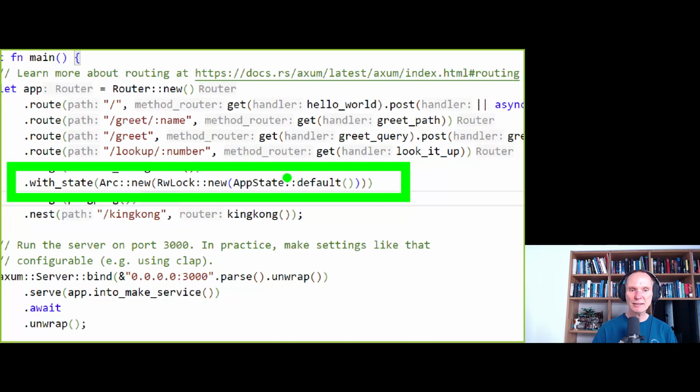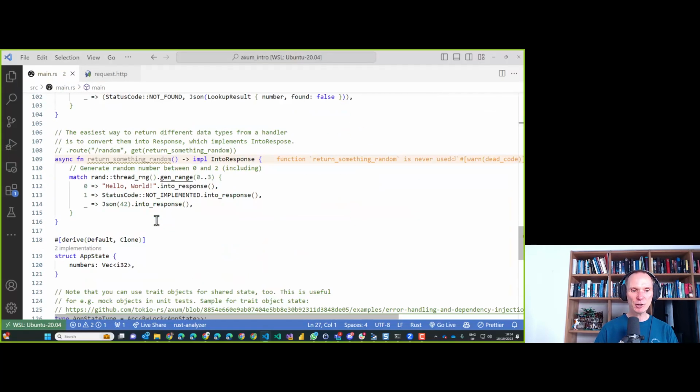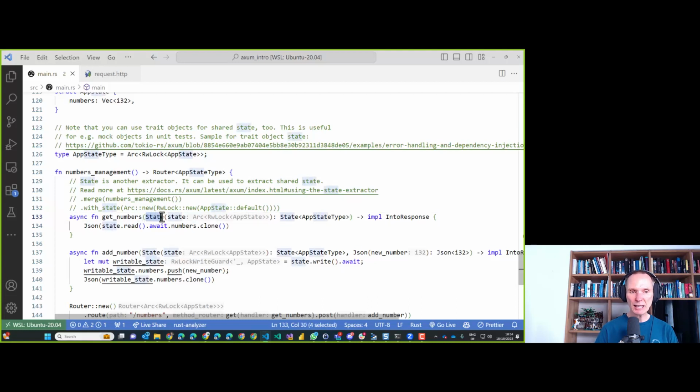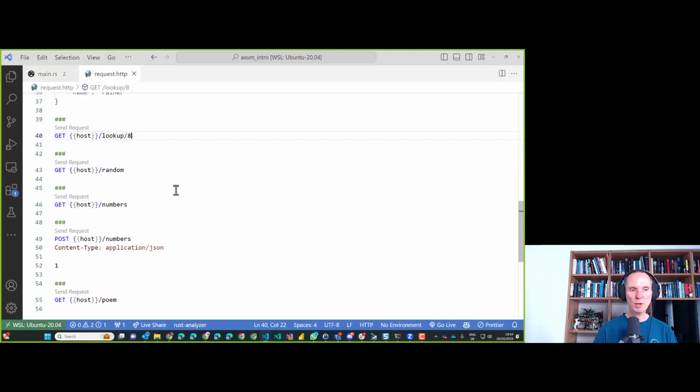We are creating a new instance of the state. It's a singleton, and we provide it to Axum. It's like dependency injection. We inject an instance of our shared app state into the whole routing process. And because we do that, our handler functions can then use the state extractor to get a hold of exactly that state. Let me show you and prove to you that this really works.